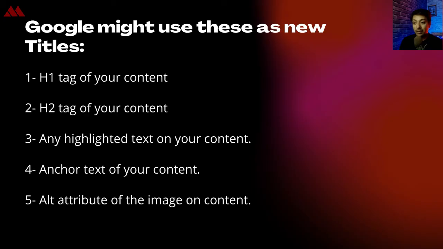So these are the points that are mentioned in this release, that Google can now use the H1 tag of your content as your meta title or maybe any other subheading that you have written in H2, H3 or various other heading tags anywhere on your content. Along with that, it can also use any highlighted text on your content. It means that when you use bold, italics or underline in your content, make sure you use them wisely because they might land up in the search engine result as your website meta title. And after that, they can also use anchor text as your website title.